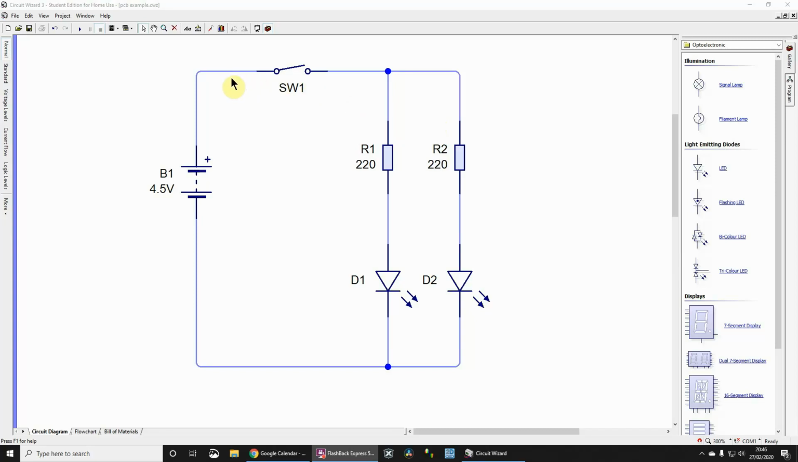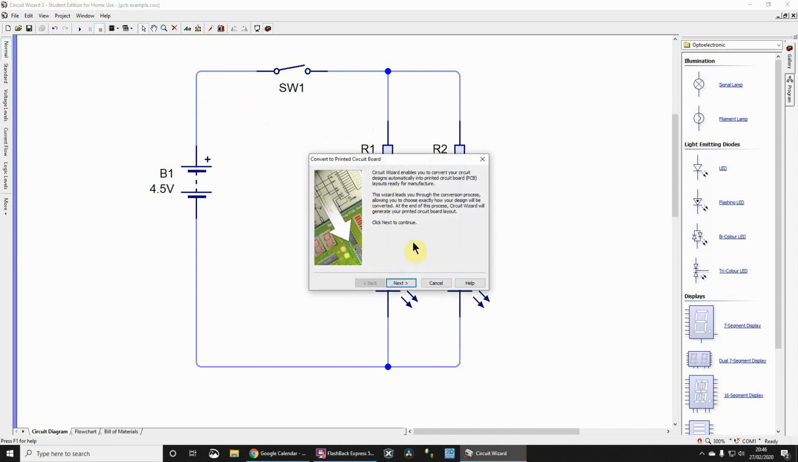Hi, as you can see I'm using Circuit Wizard, and in this video I will quickly demonstrate how we can convert this circuit diagram into a PCB. Now there are many ways we can do this, but let's click this button to get started and just click next. Now we get the options to choose track thicknesses and also double-sided.